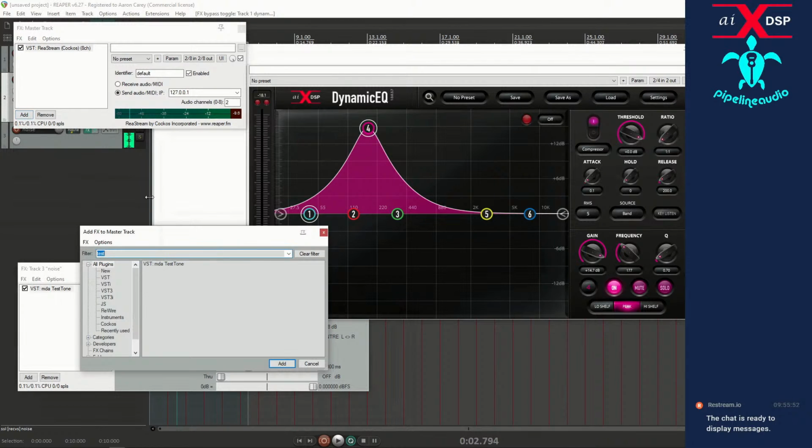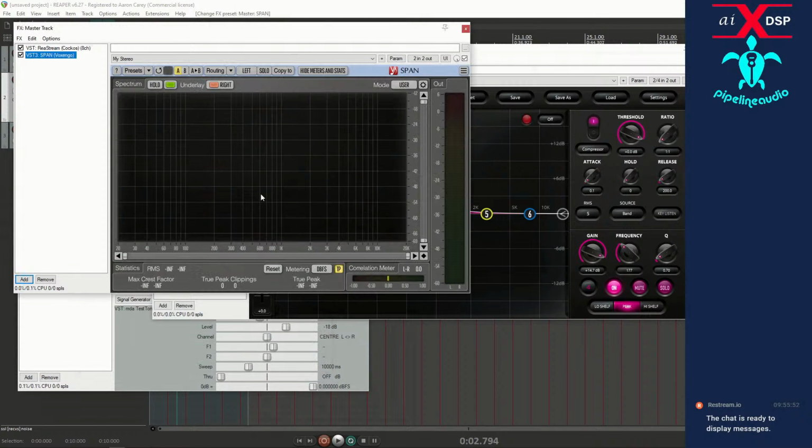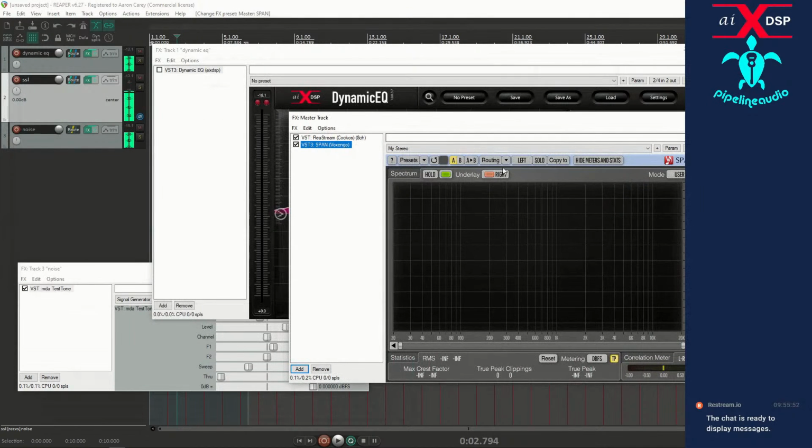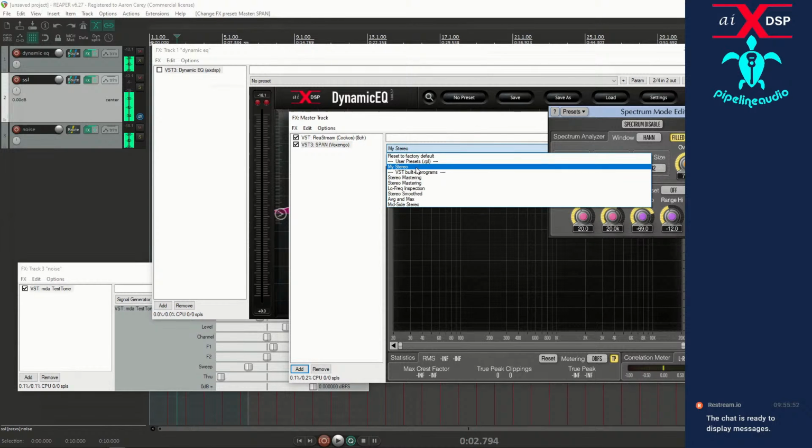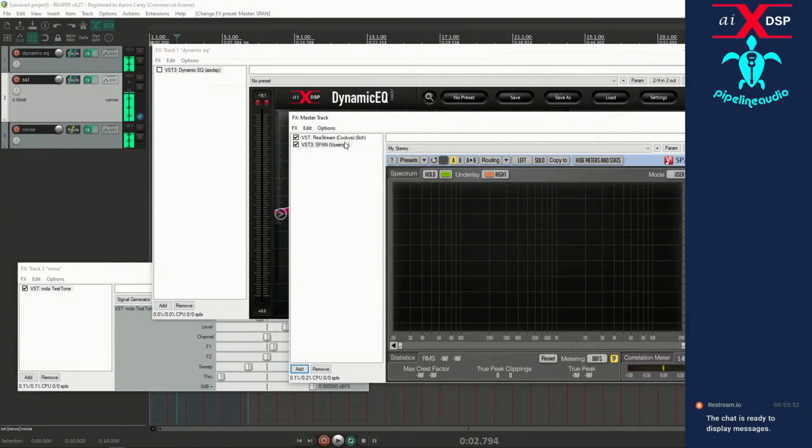I'm going to put SPAN in here. Uh-oh. Yeah, that's not what I wanted to mess with. Hold on, sorry. Uh-oh, did that not change? Okay.